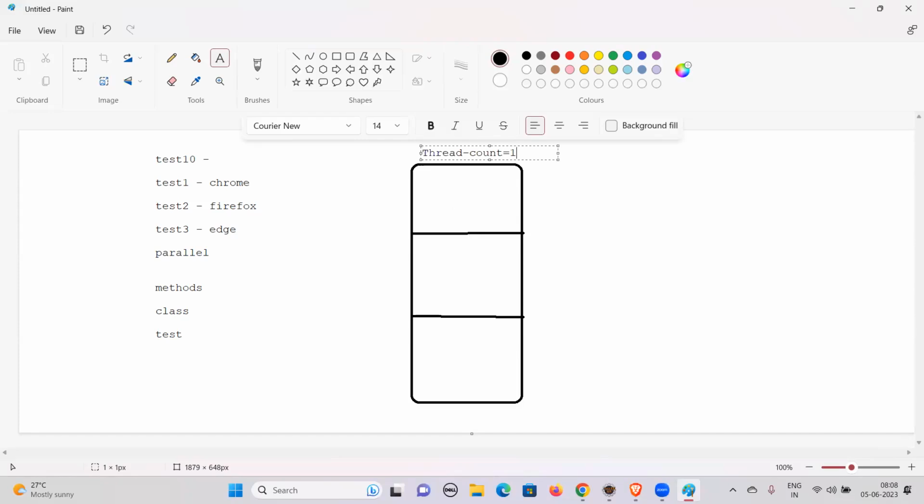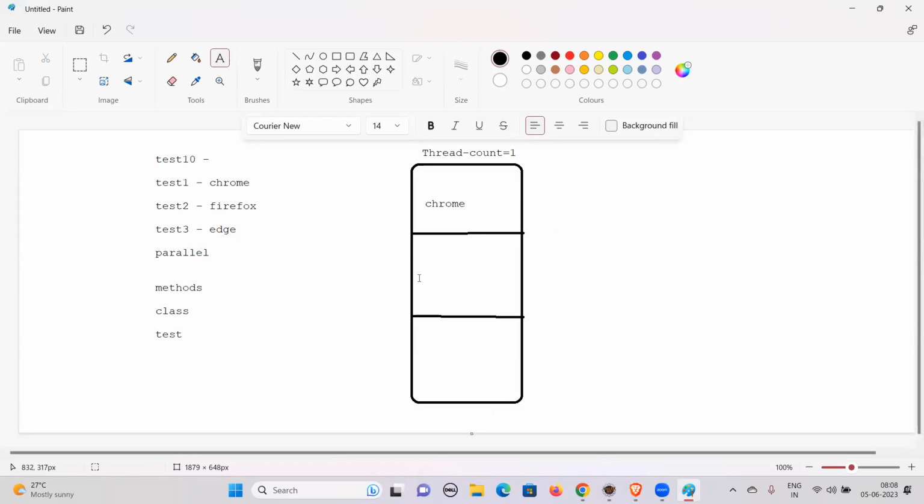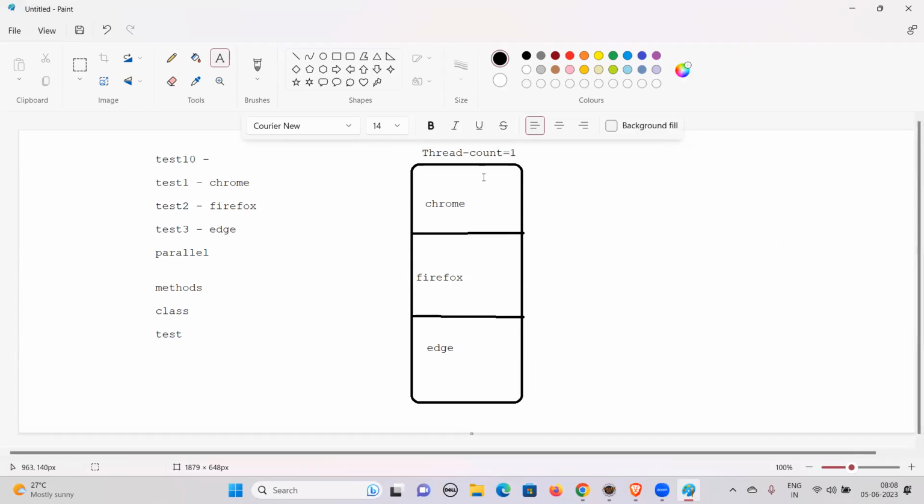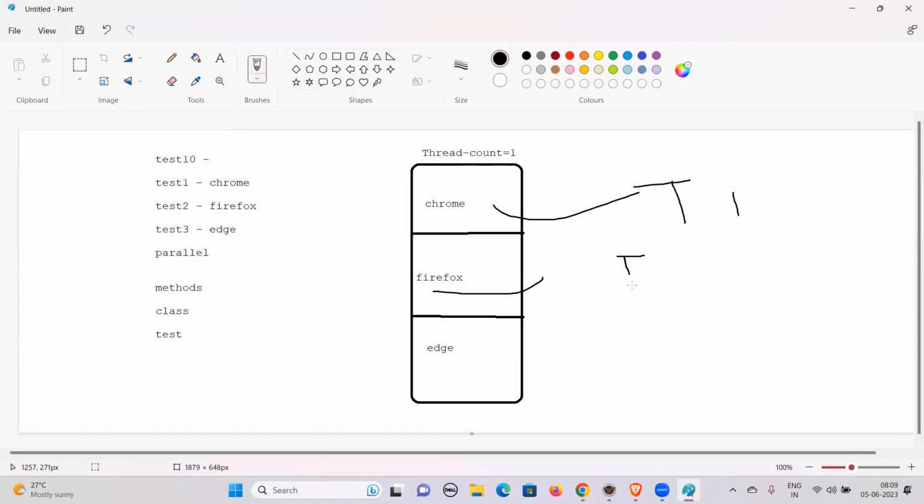If I use thread count 1, it will execute one thread at a time. For example, if you have a Chrome browser here, it will be executing in Chrome; if it is Firefox, it will execute in Firefox; if we have Edge browser, it will be executed in Edge. So when we keep the thread count equal to 1, it will execute one thread at a time. That's nothing but sequential execution.